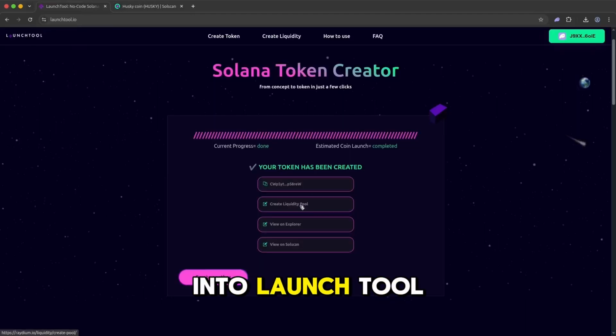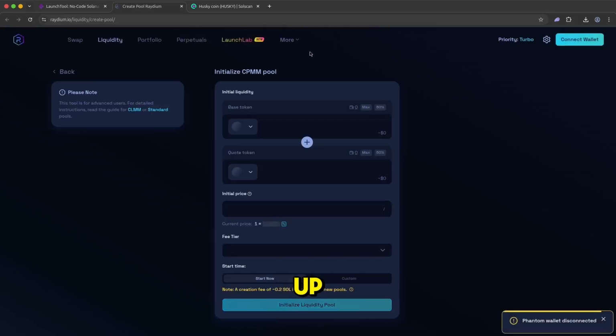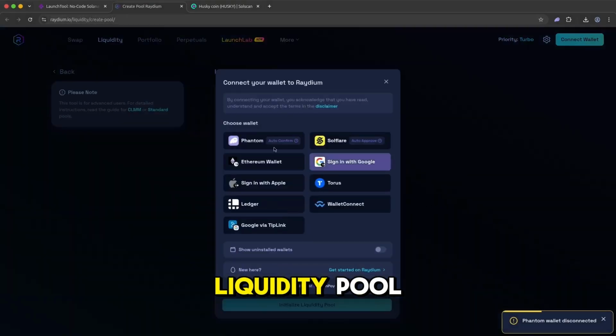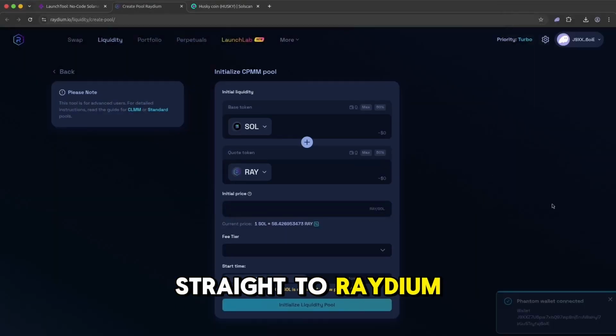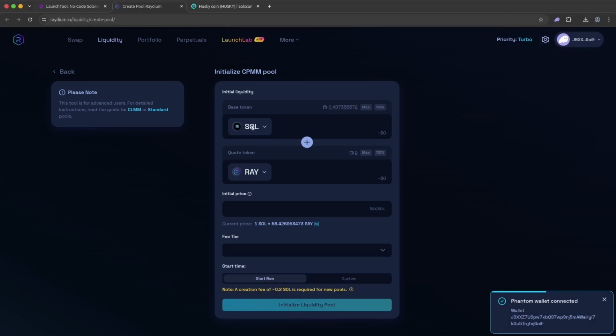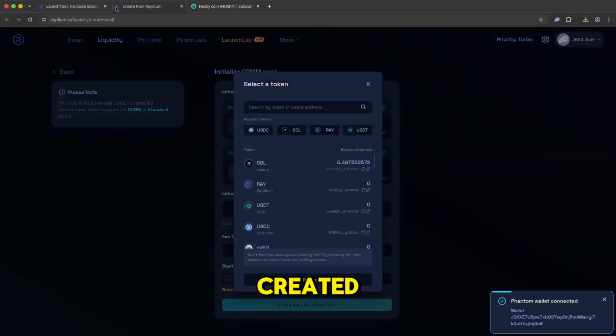Alright, let's hop back into Launch Tool and get that liquidity pool set up. Click on Create Liquidity Pool. It'll take you straight to Raydium. Double check that your wallet's linked. For the base token, choose the one you just created.